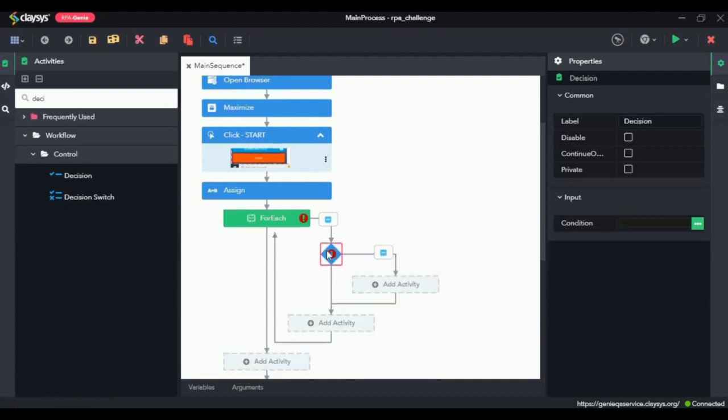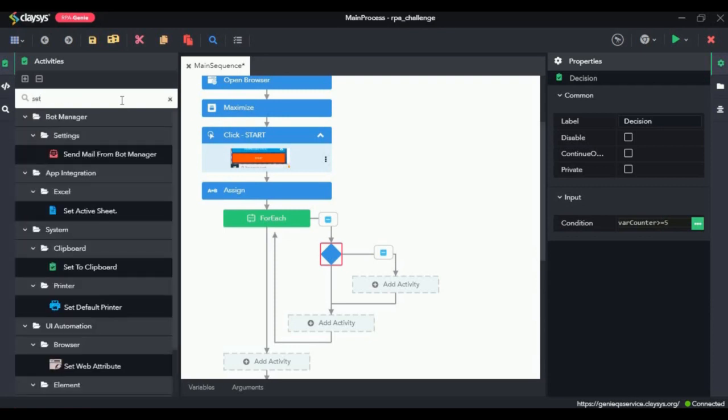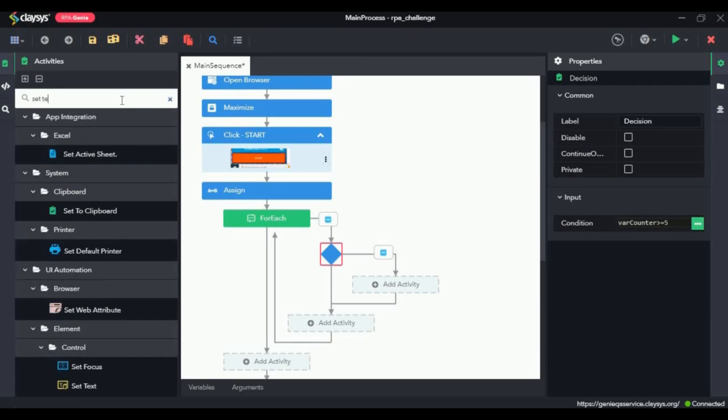Now we need the decision activity in order to set a condition. The condition I will set over here will be where counter greater than or equal to 5. For the time being, we'll keep this on hold because first we'll see how we can fill all of the 10 rounds. So let's get that done first.